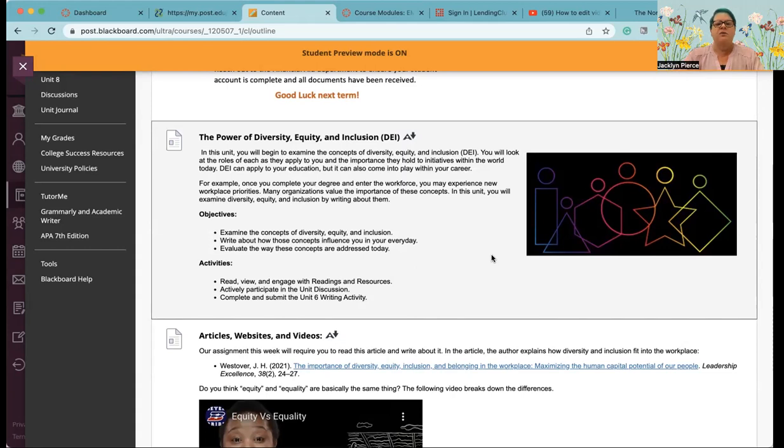In this unit, you will begin to examine the concepts of diversity, equity, and inclusion, also known as DEI. You will look at the roles of each as they apply to you and the importance they hold to initiatives within the world today. DEI can apply, of course, to your education, but it also comes into play in your careers. There's not an organization that I know of that doesn't do some work surrounding diversity, inclusion, and equity. So it's something you'll encounter pretty much forever.